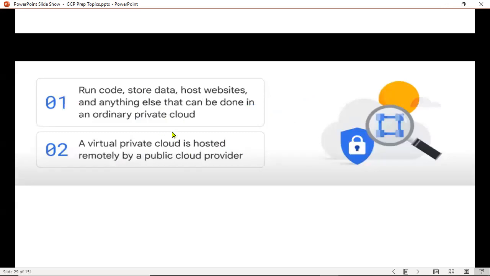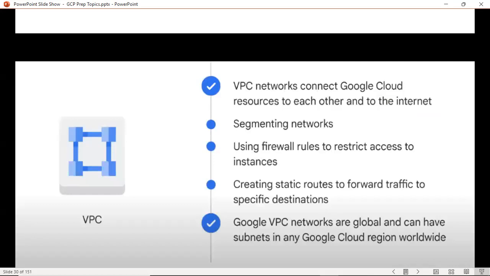So what you can do in the cloud VPC: you can run code, store data, host websites, and anything else that can be done in an ordinary private cloud. A virtual private cloud is hosted remotely by a public service provider. Because we built it in GCP. So GCP is what? A cloud provider. Very important points to remember.